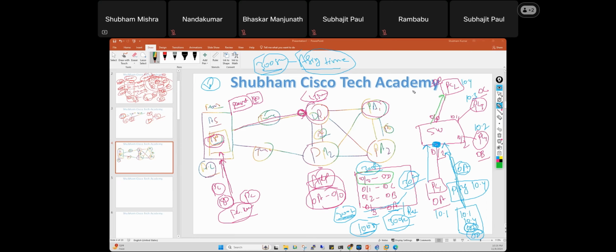Finally, PC number 2 receives this packet. What will PC number 2 do? PC number 2 will generate the reply. In this reply, what will be the source IP address? 10.4. What will be the destination IP address? 10.1, because PC number 2 is replying to PC number 1. Yes or no? Yes. So destination will be 10.1. What will be the source MAC? Source MAC will be 0D. And what will be the destination MAC? 0A. And the packet will reach the switch.